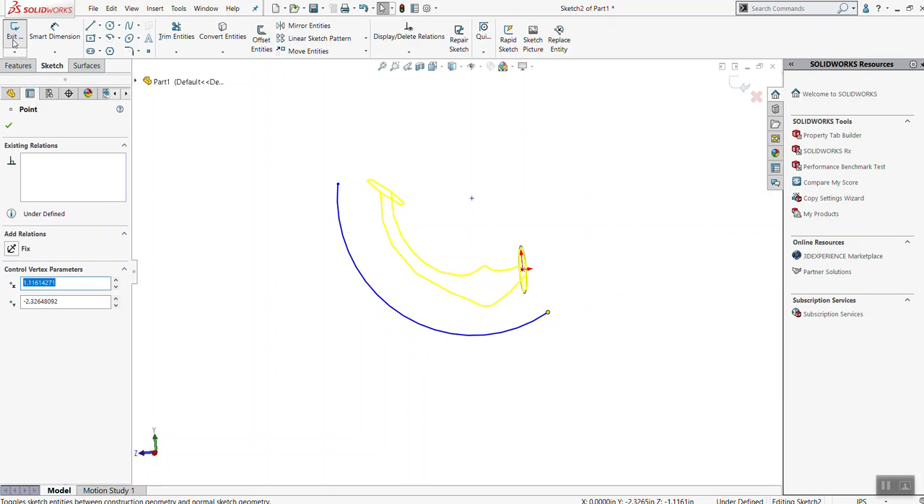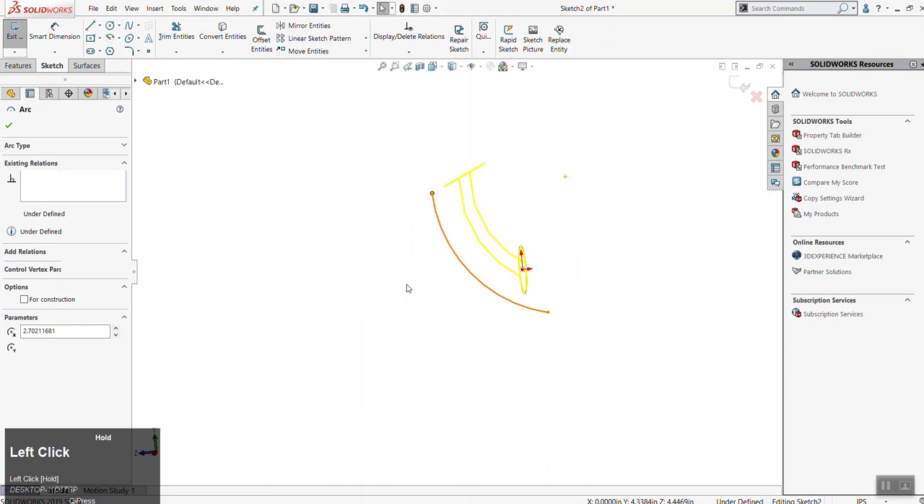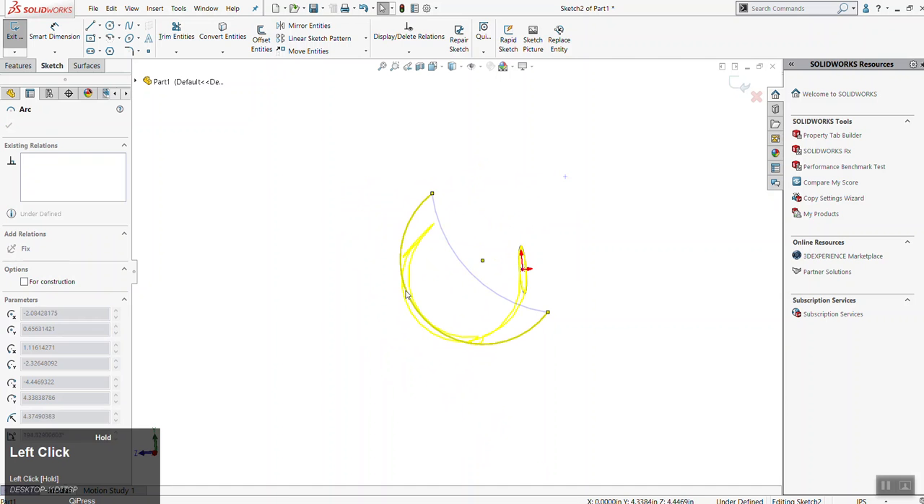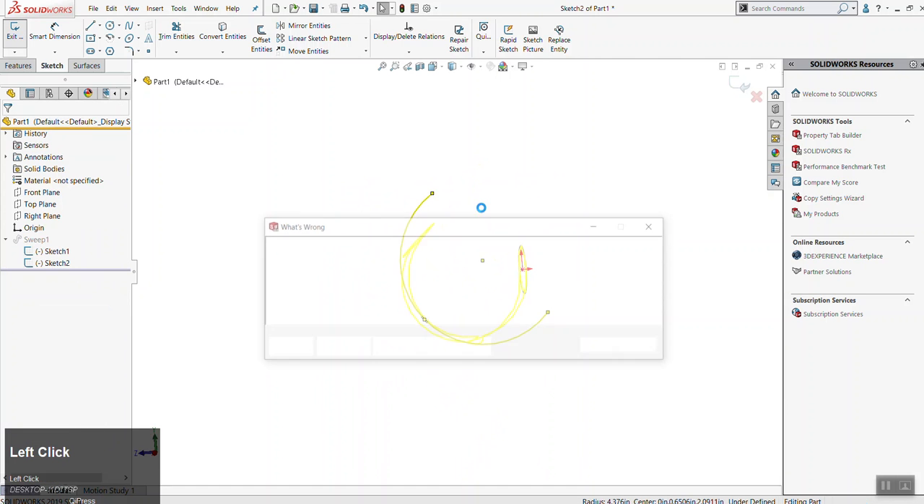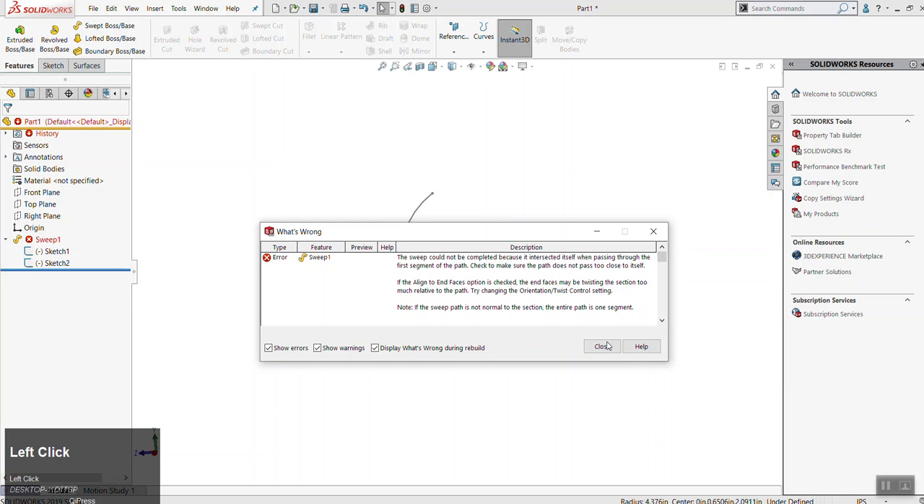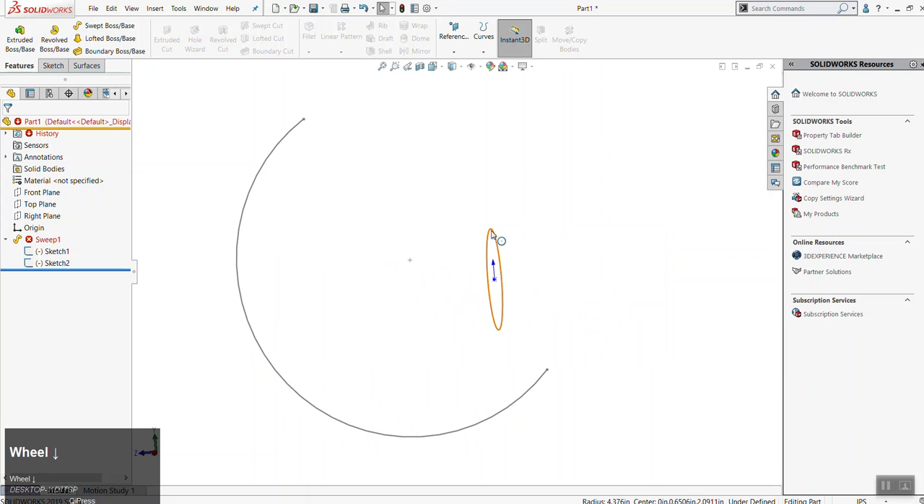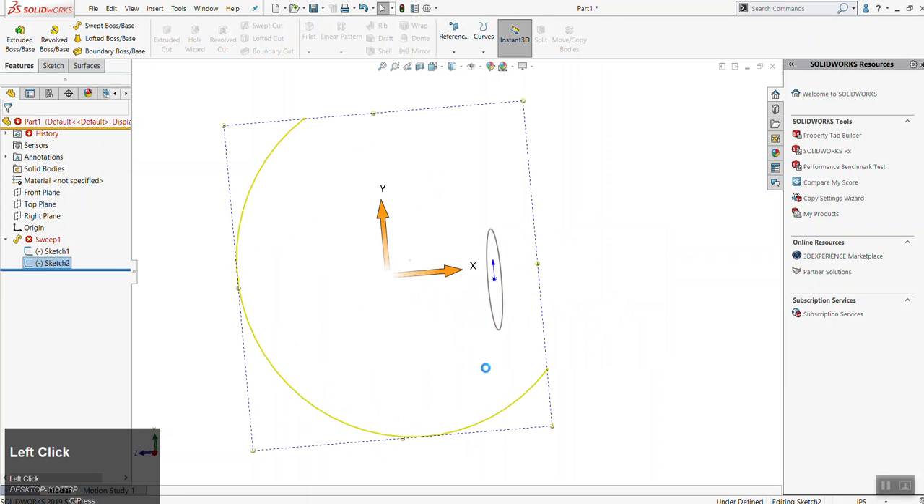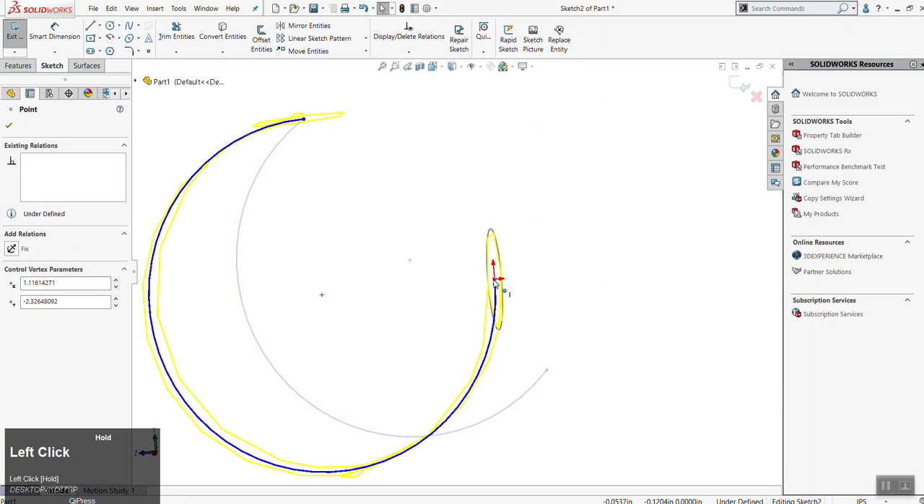shape, or form. Other times that the sweep will fail is if it cannot successfully follow the path. Here, this is really going to challenge the sweep. There we go, we have an error. So what's happening is this circle cannot physically make the turn, it's too tight. Maybe in SOLIDWORKS 2020, it will be able to.